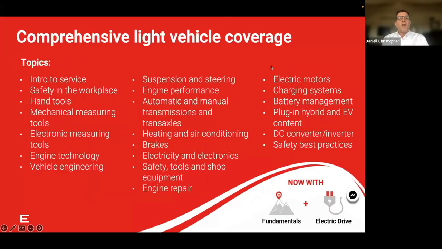So as you can see, we have all the areas A1 through A8 covered within Classroom, but then down here you're also going to see we've got new fundamentals content that we've added to Classroom, and we're now including 100 modules on electric drive. So Darcy's going to talk a little bit about these once we get the demonstration started.